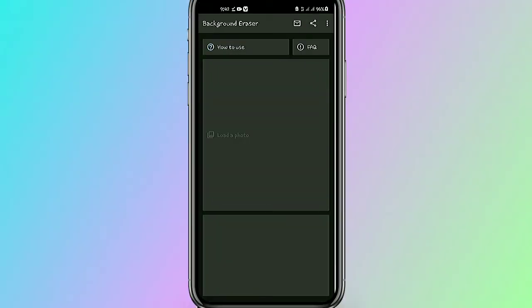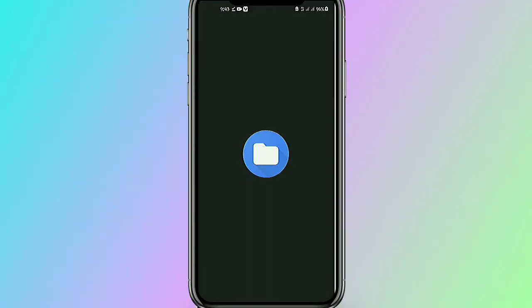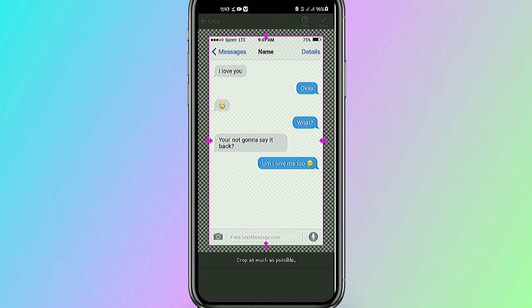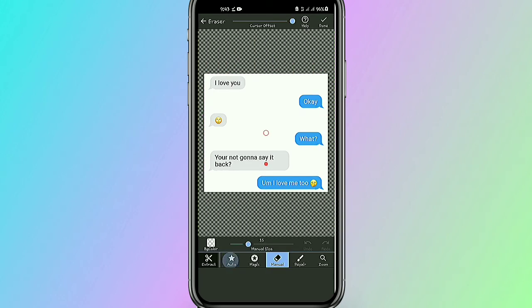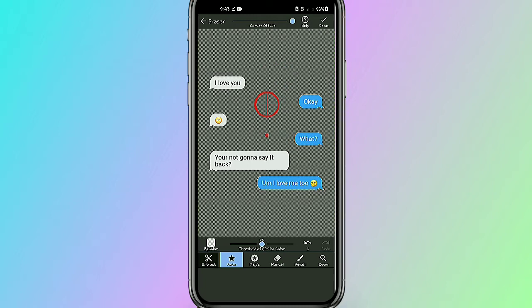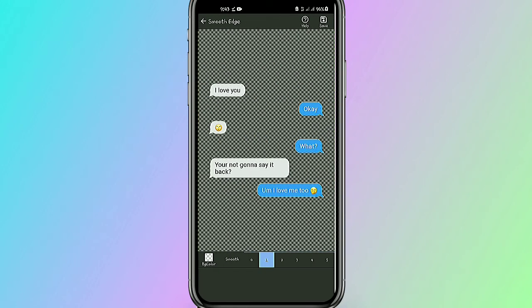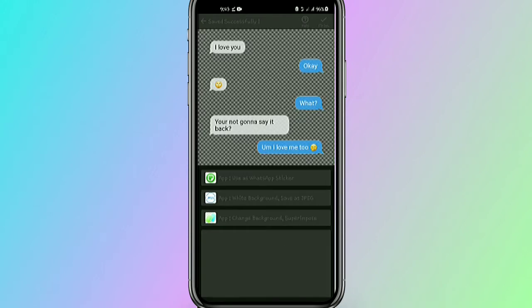Now we're going to go in background eraser. Select the image you just saved. Crop it to the dialog only. Now select auto and put it on the white background. Then we're going to save it.